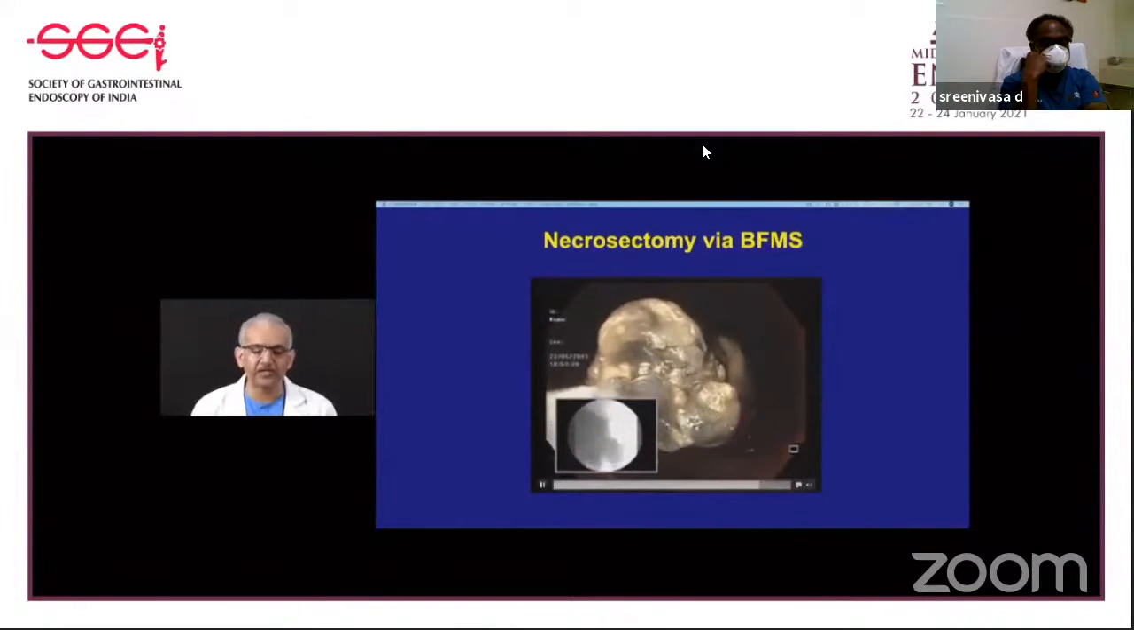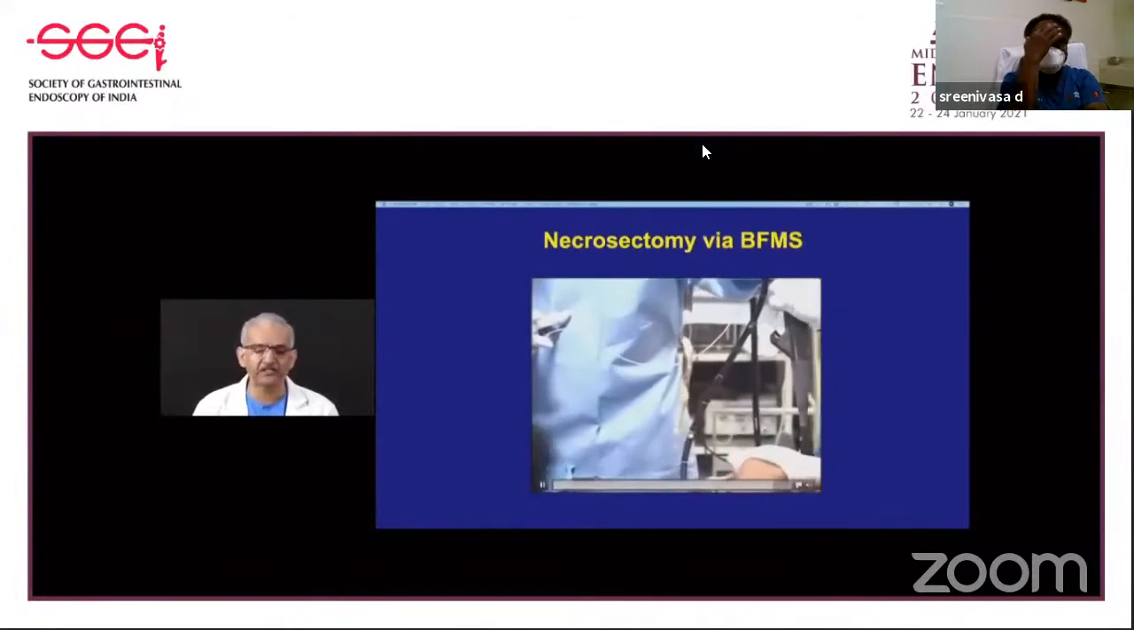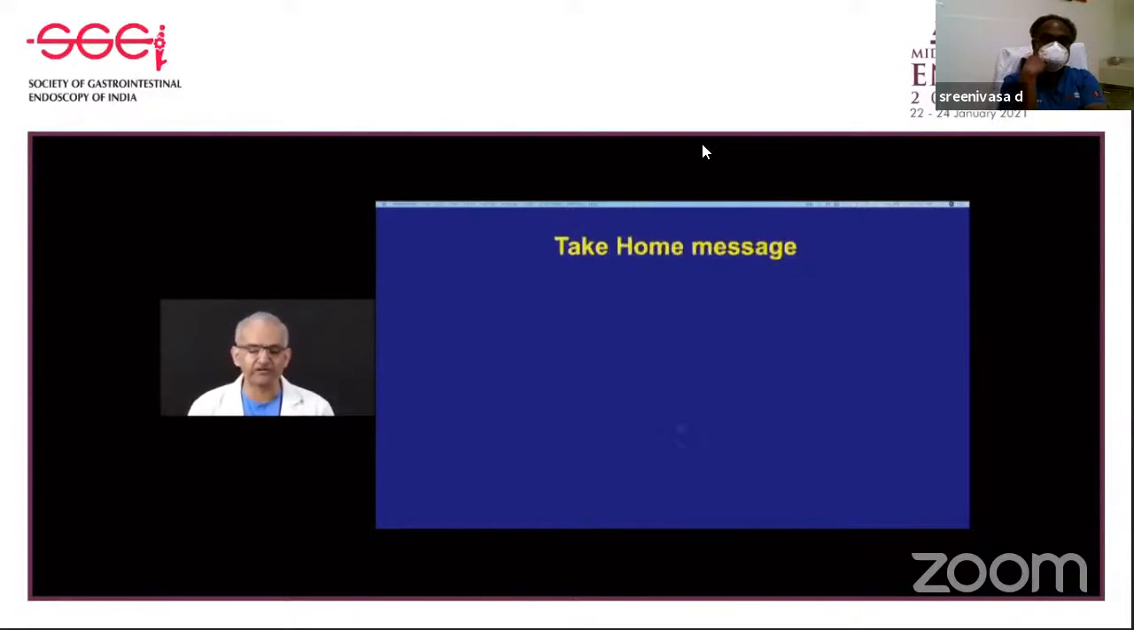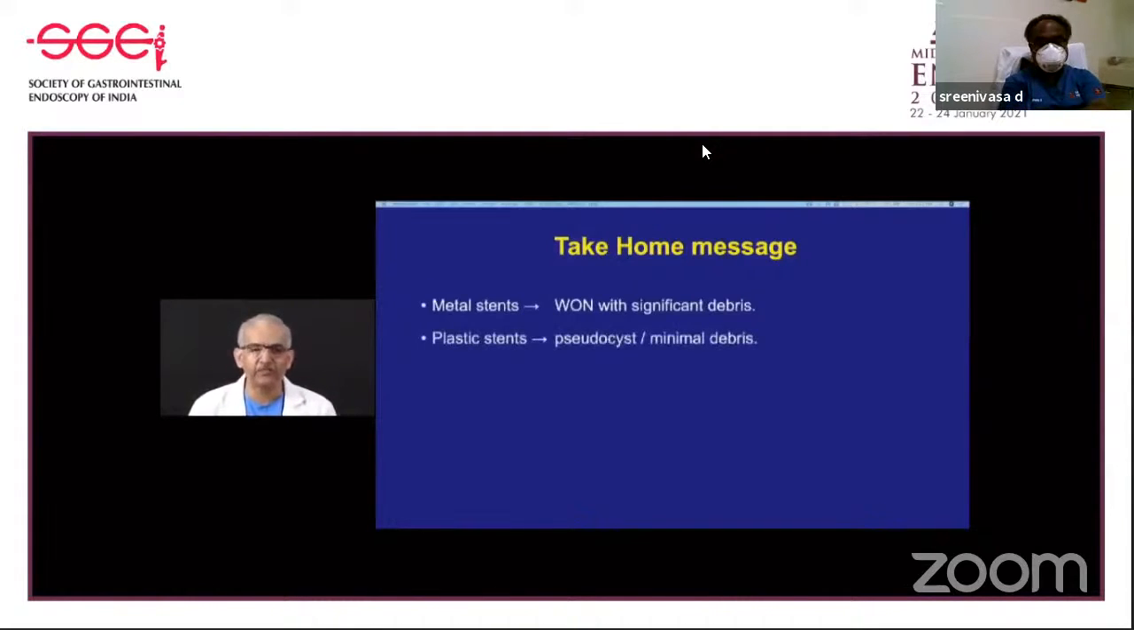And sometimes you may be lucky enough to get a very large collection hanging out. Almost the entire debris has come out. So in the end, I would like to sum up by saying, take home message, that metal stents should be used for those with significant debris. Plastic stents should be used for pseudocysts or those with minimal debris.